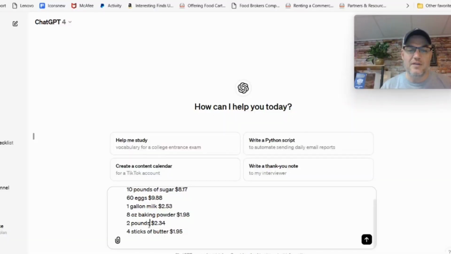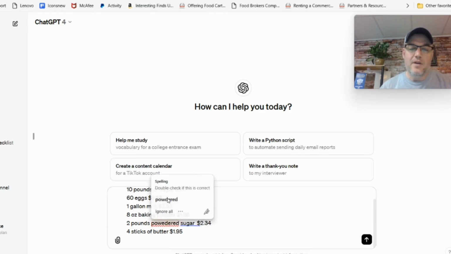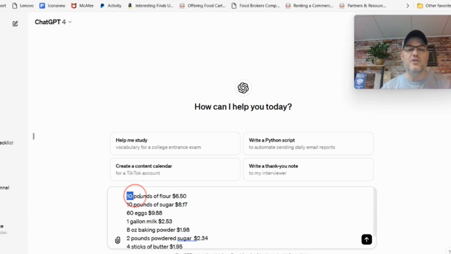And I'm going to show you how this works. So I created a really quick list here on Google Docs. This is actually going to be the ingredients, and then I have my recipe, and I'm going to show you how to prompt. You need to prompt, meaning you need to ask ChatGPT to give you the costs. So let me fix this one right here. This is 2 pounds of powdered sugar. Let me spell that right. Here we go.